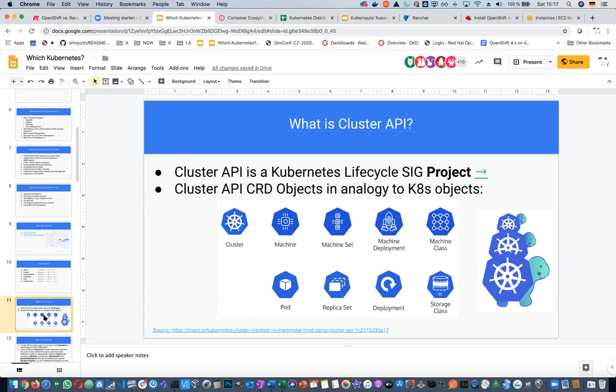Cluster API provides a means and a way to use Kubernetes to deploy Kubernetes, right? So you define a set of APIs, deploy that on Kubernetes, and you define machine objects through custom resource definitions and operators. A machine is like a pod, right? If you deploy Cluster API on Kubernetes, you have machine sets, machines, machine deployments, and machine classes. Compared to Kubernetes' own resources, a machine set is like a replica set, a machine deployment is like a deployment, and a machine class is like a storage class.